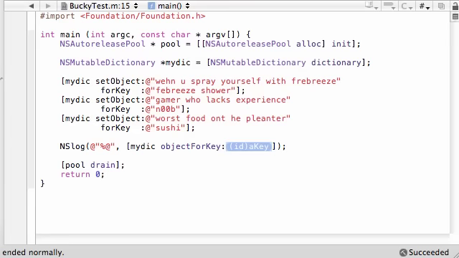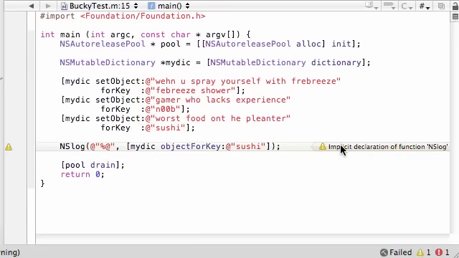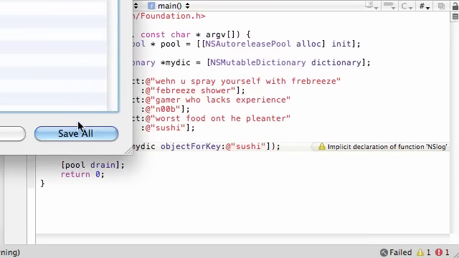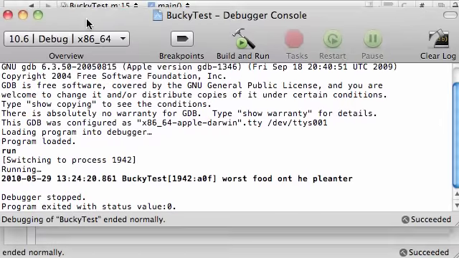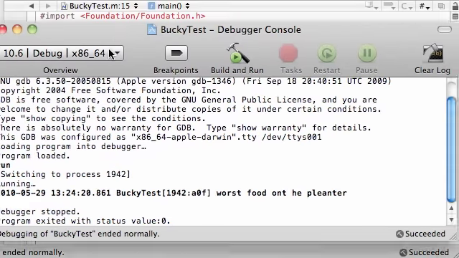So let's go ahead and type in sushi and run this and see what we get. But you just don't type it in like that. You have to type it in like objectForKey. So now we give you the sushi object, which is a string object, and we want the string definition. So let's go ahead and build and run this. And it says, I know what I did. I typed in NSLog with a lowercase l. I always do that. So now let's go ahead and run this for real. And it says, worst food on the planet.